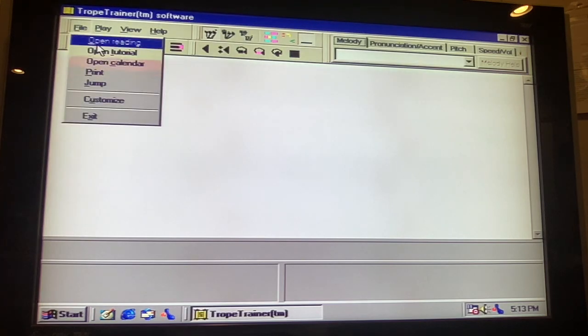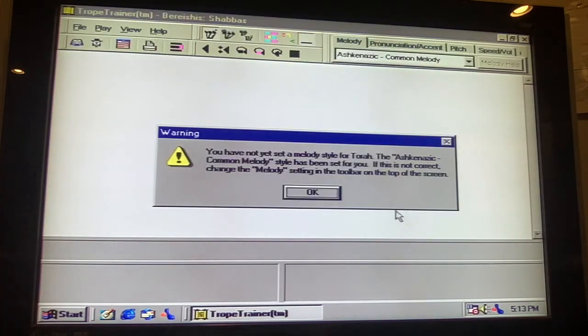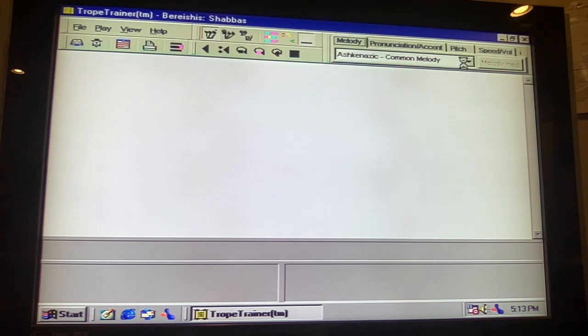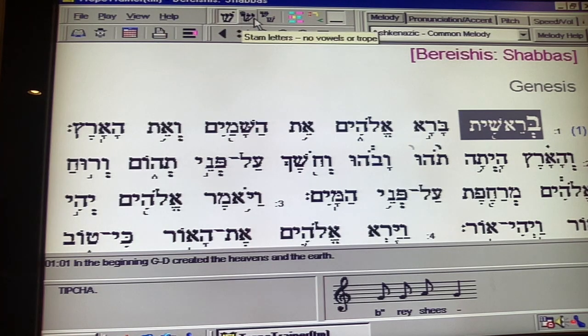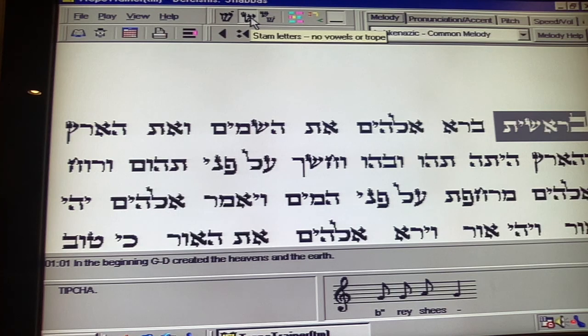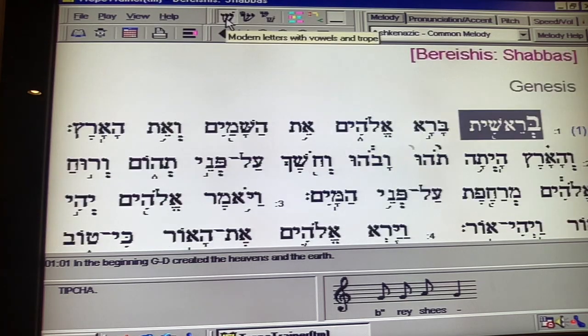Let's test it. Open a reading, array sheet. Open the Torah portion, and it selects Ashkenazic as a default, but you could change that. Okay, let's look at a few features here. If you click this icon, you see the letters as they look in the Torah, and then you could see this style where you see the letters with the vowel points along with side by side how they look in the Torah. So that's better on a monitor with more resolution. On this Windows 98 machine, I didn't install video drivers, so it doesn't look too good. But this will work on Windows 7.